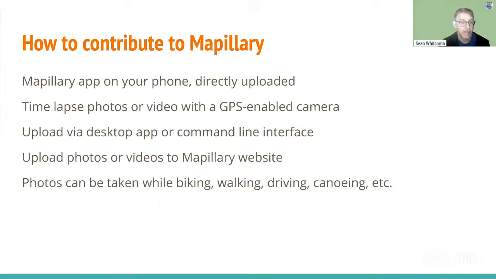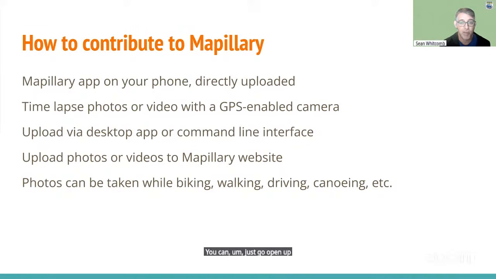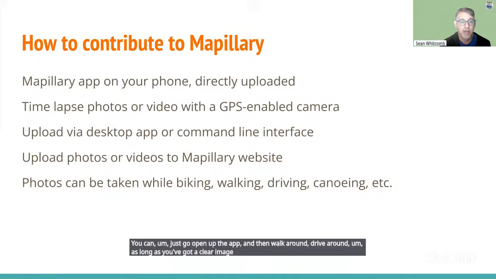So how do you actually do this? The easiest way to start, especially if you don't have some kind of fancy GPS-enabled camera, is to do it straight from your smartphone. There's a Mapillary app for iOS and for Android. You can just open up the app and then walk around or drive around. As long as you've got a clear image of what's in front of you, the app works really well and just immediately puts it into the Mapillary site.